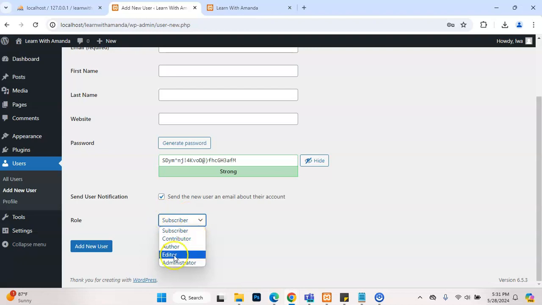This is the roles section. The editor has access to edit post, add post, and so on. So this is the roles section where you can assign roles. You can make someone an admin, a contributor, an editor, a subscriber, an author, and so on. Now let's go to the tools.